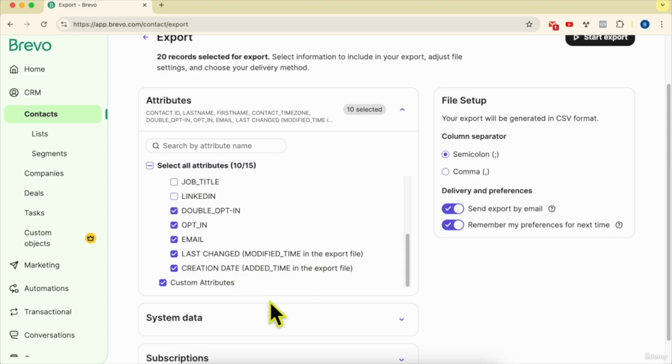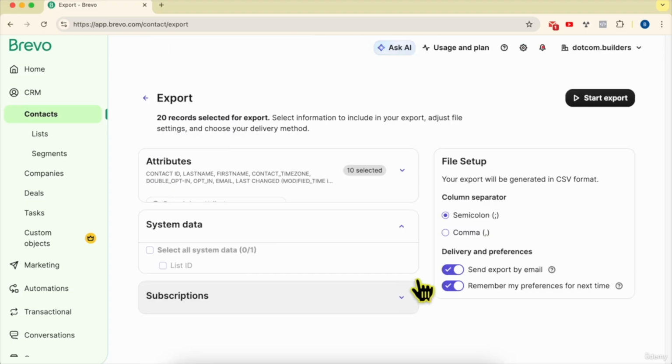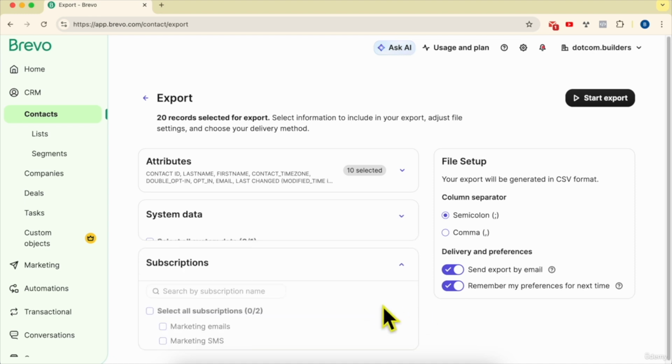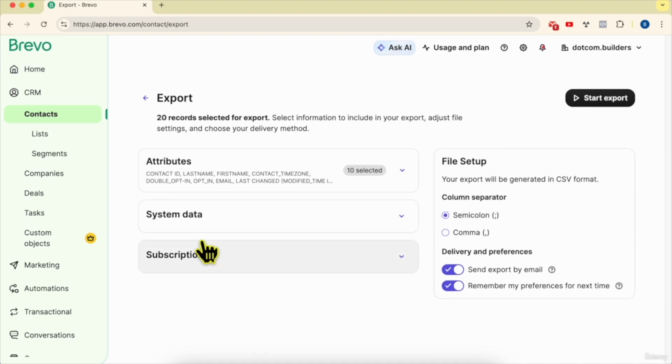Now that we changed the attributes to export, the system data and the subscription, I didn't understand them, so I will not talk about them. For the file export, you can select the column separator from semicolon to comma. This depends on your email provider, how it works, or your personal choice.